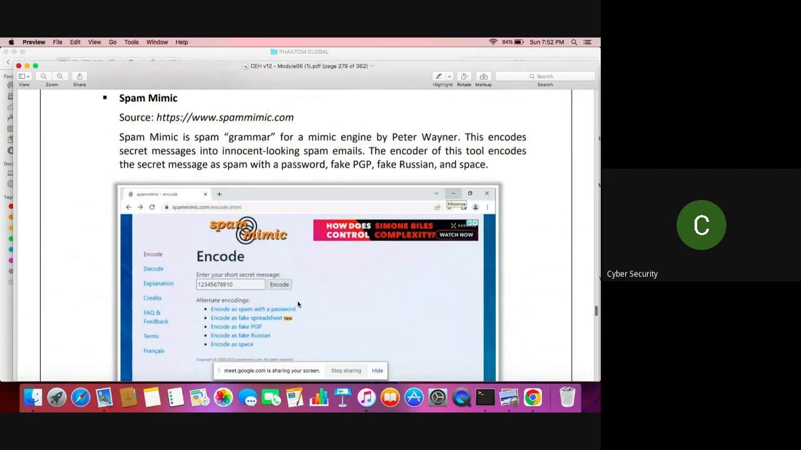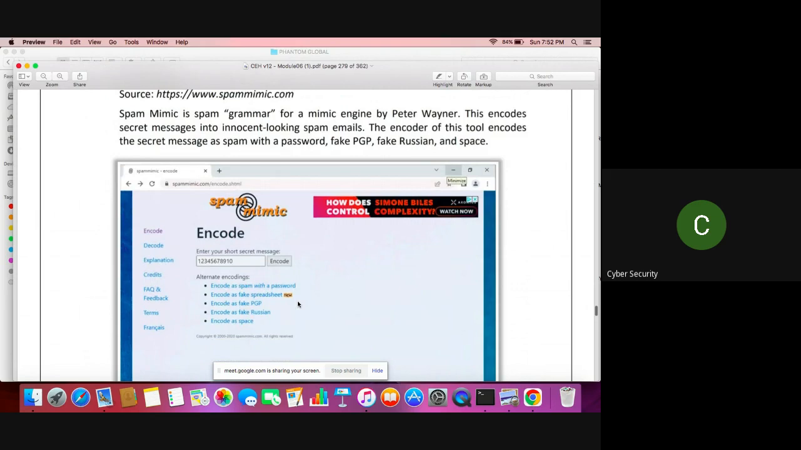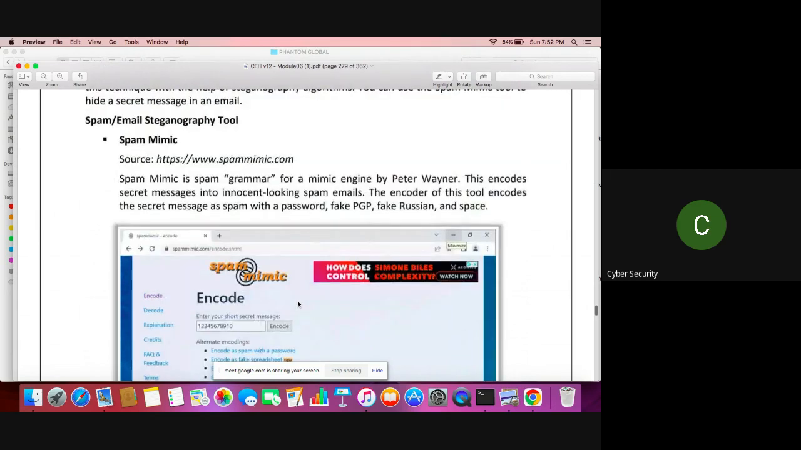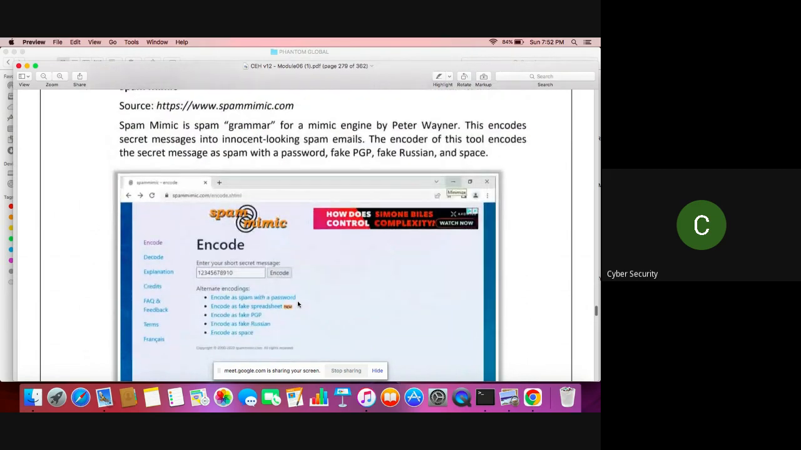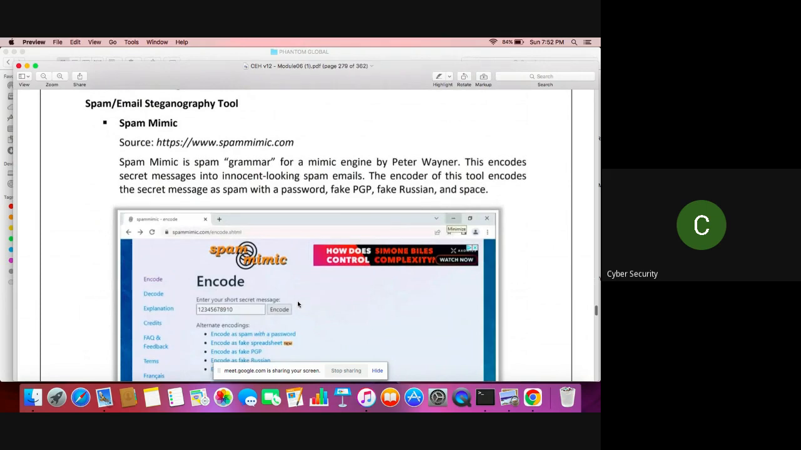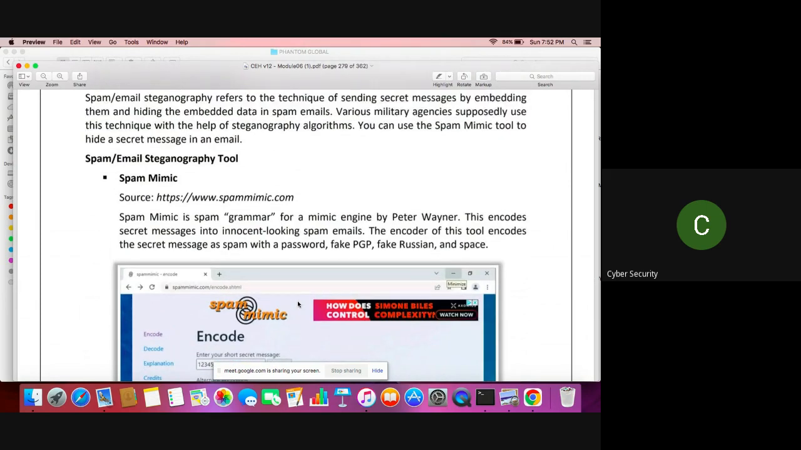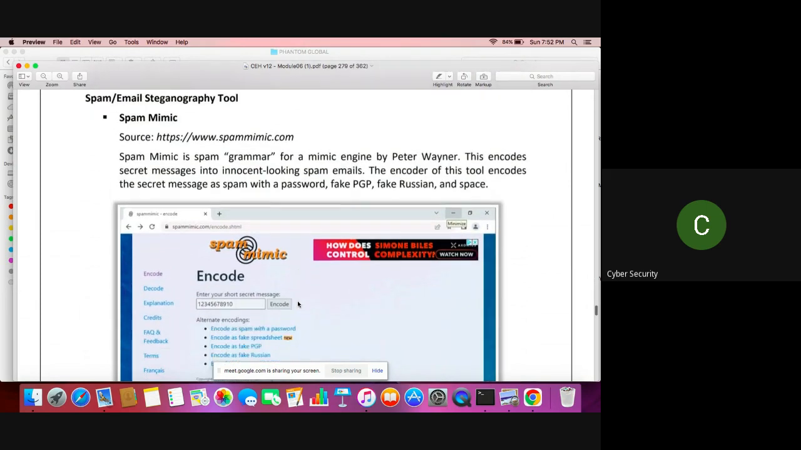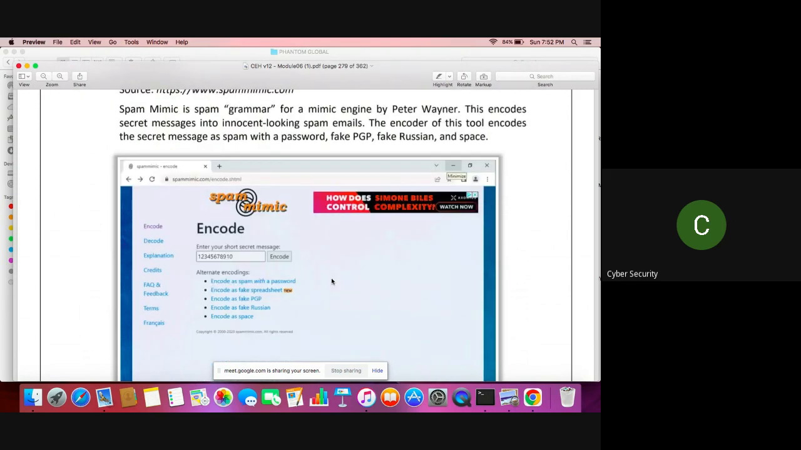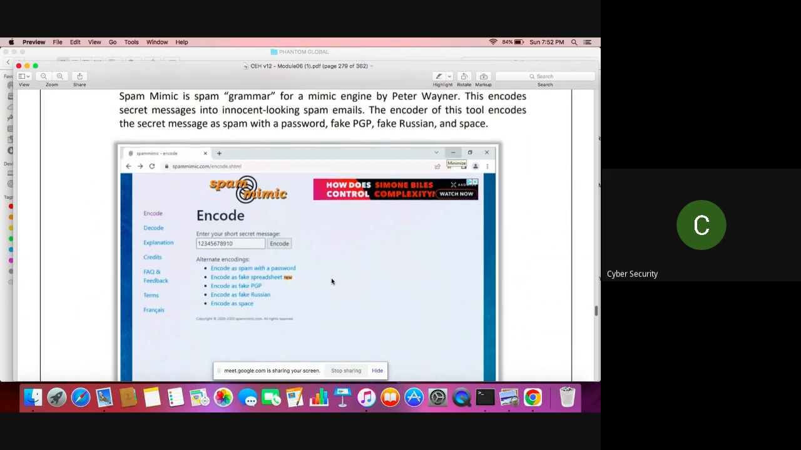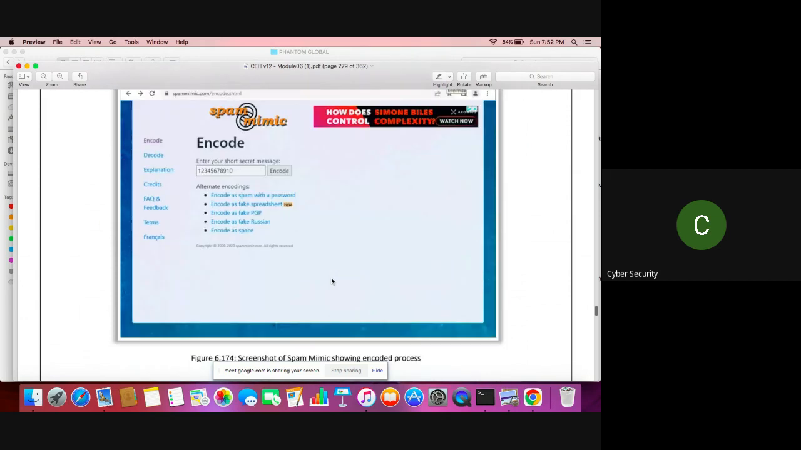Somebody may think you are sending a spam email with unsolicited pornographic and advertisement messages, but actually you are sending secrets that you don't want people to know. The encoder of this tool encodes the secret message as spam with options such as password, fake PGP, fake Russian, and space. So this is a short secret message.